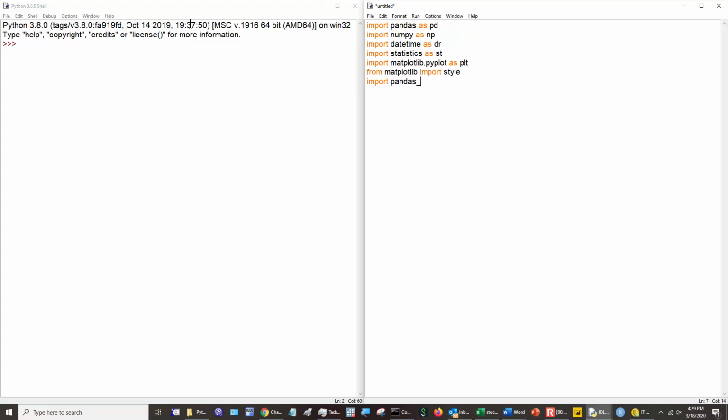Now we need pandas data reader. And what this allows us to do is read different forms of the data. We're going to read CSV, but you could read Excel and many other forms. And then we're going to have something to do with Seaborn, which helps us a bit with the graphing that we're going to be doing. And we're going to choose a style.